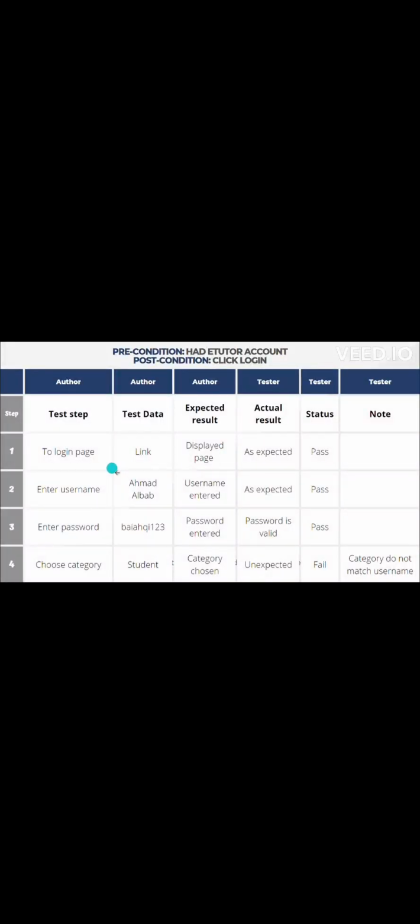The first step is to navigate to the desired page. In this case, it's a login page through the link given. Then you need to enter the necessary values on the page. You also need to predict the expected result from the test case.